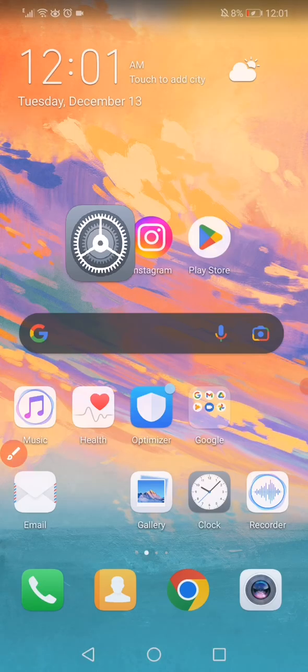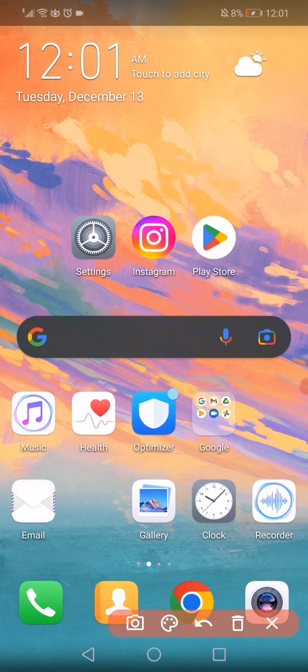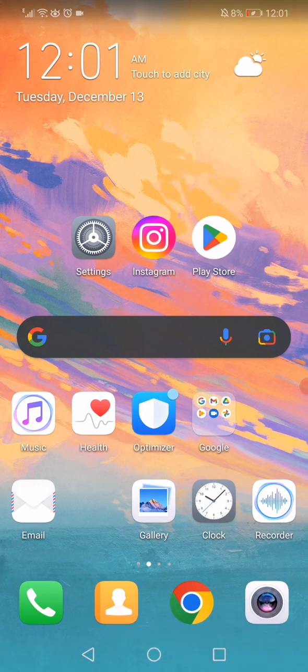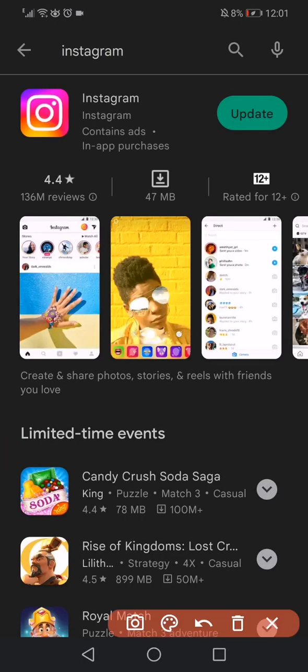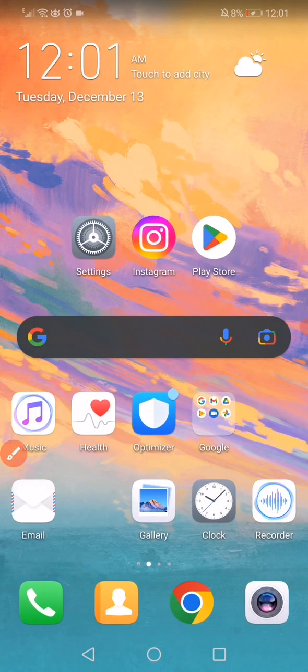Now the most important thing you have to do is open the Play Store on your phone like this, and then all you have to do here is search for Instagram and click here on this update option. After you update your Instagram, you will get this option of the Reels.